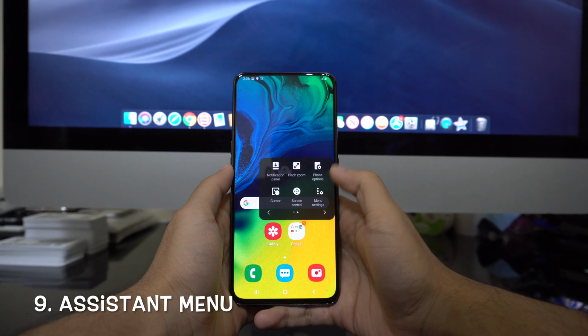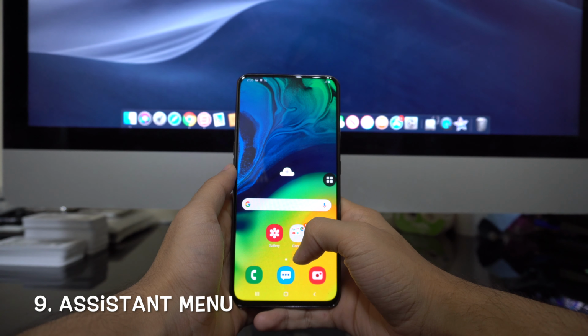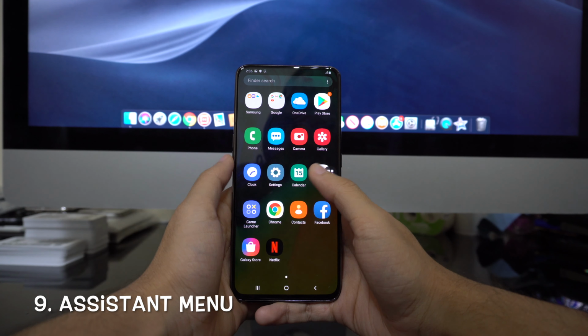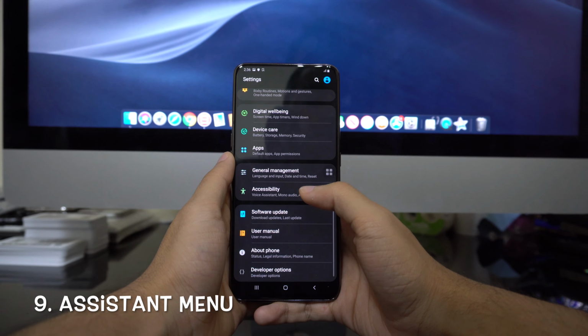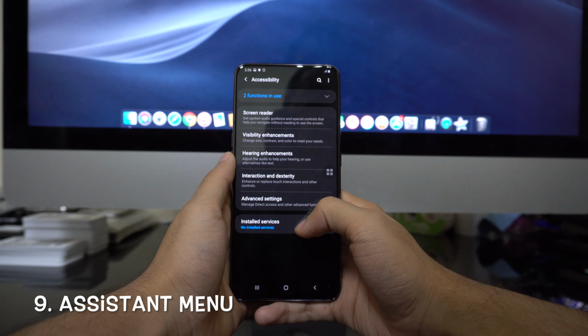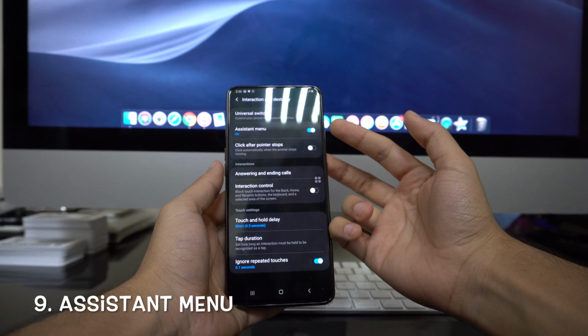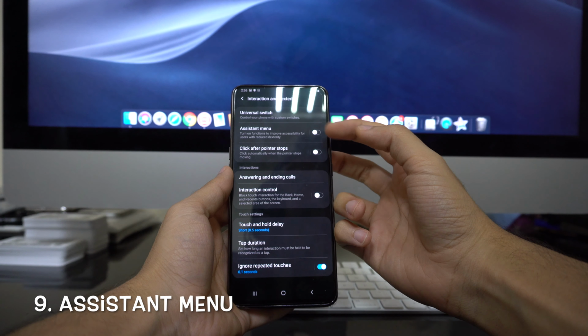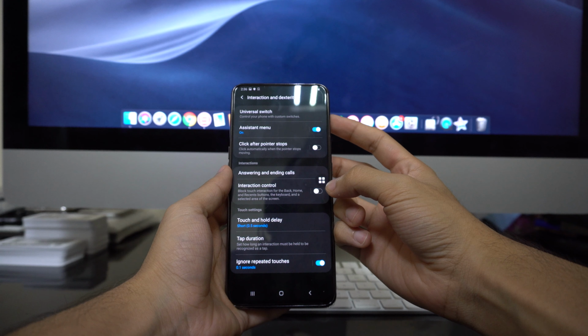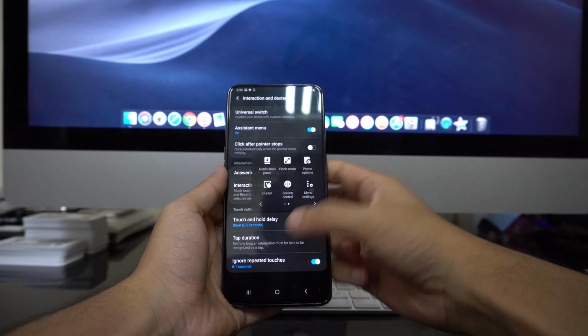And like most of our tips and tricks, all you have to do is swipe up, and once you do that, head to your settings, and once you're there, go to accessibility. Then head to interaction, and right there you're going to see the option of assistant menu. Then you just activate it, and you're going to have this little circle with squares inside of it, and then you'll be ready to use it.